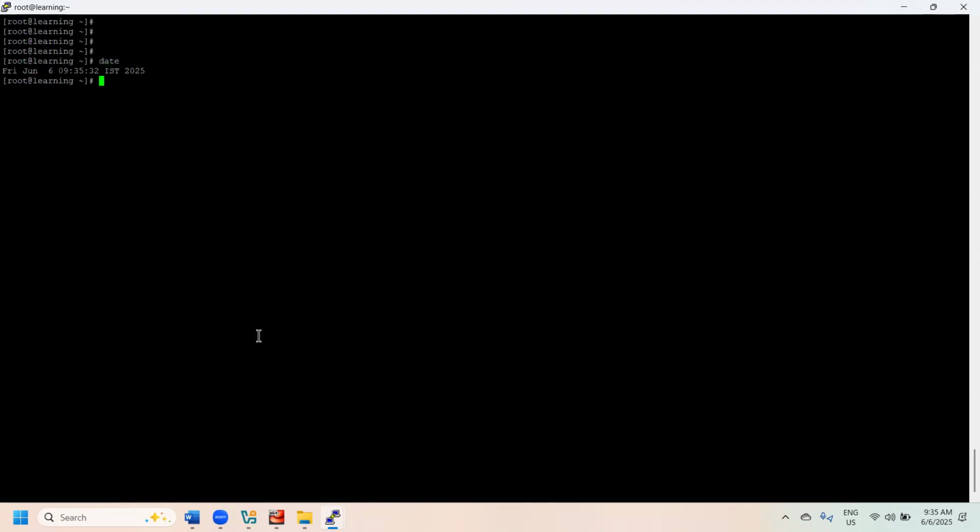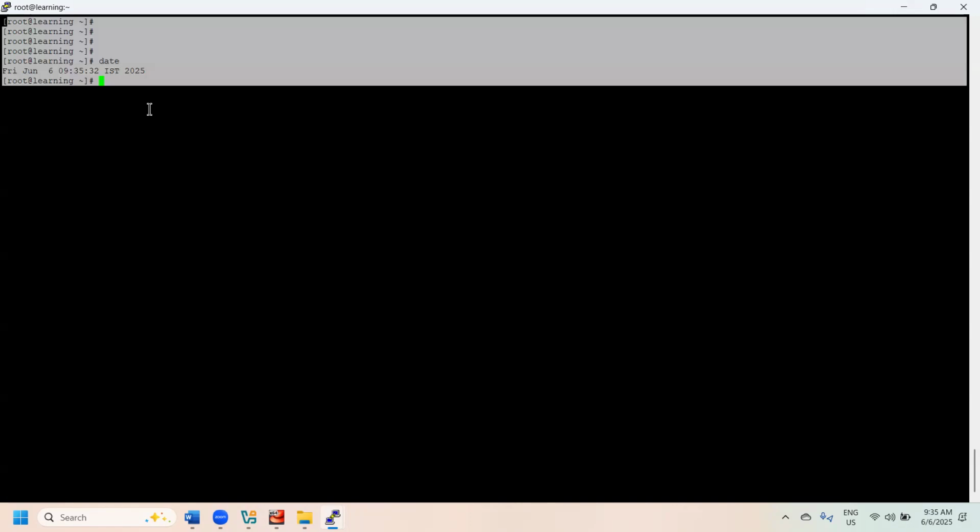So date. By default, date shows the first field, Friday, so today is Friday, June 6th. Then this is the time, this is the time zone and year. So this is the format of the date.